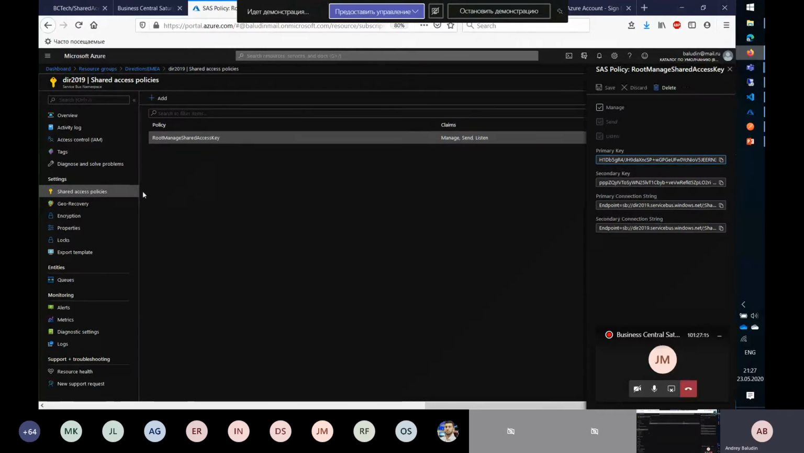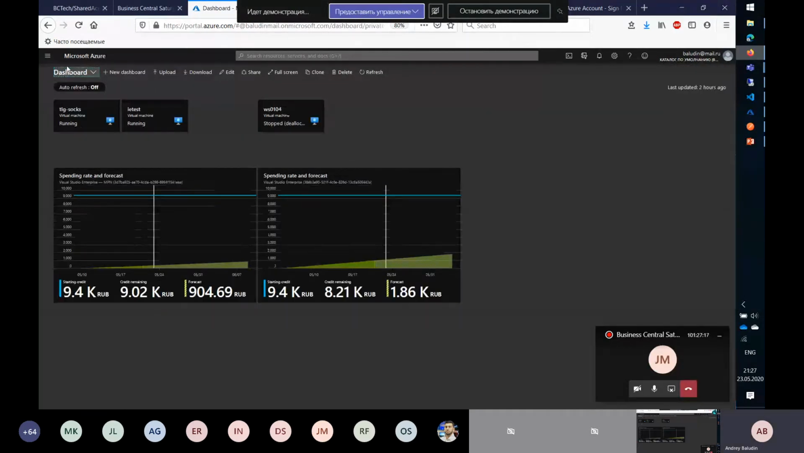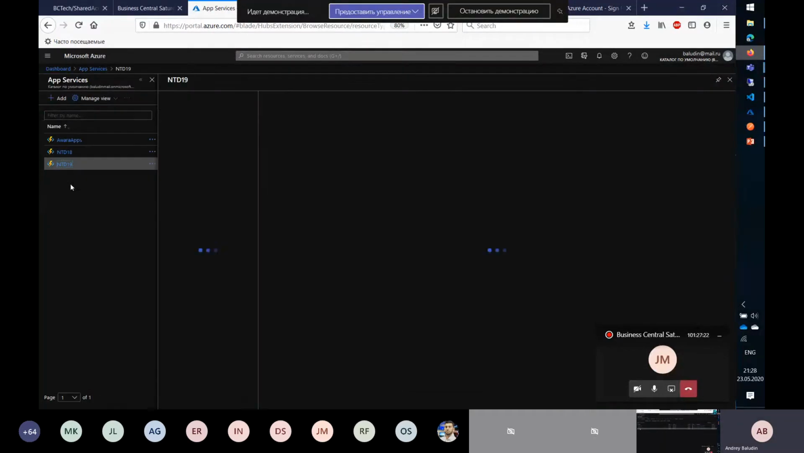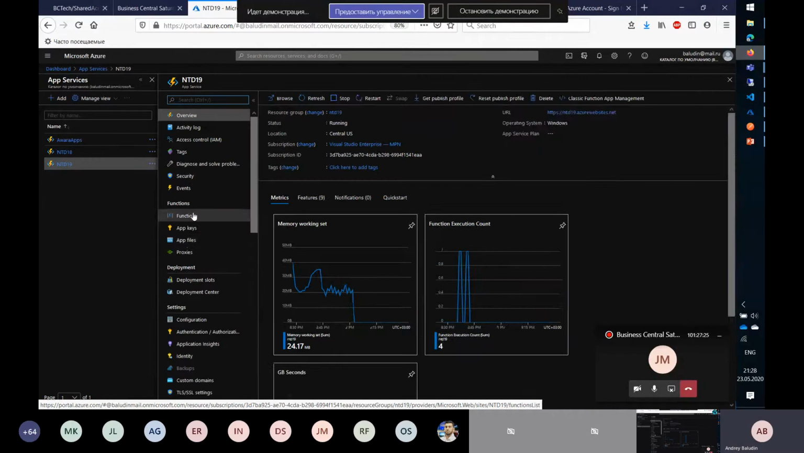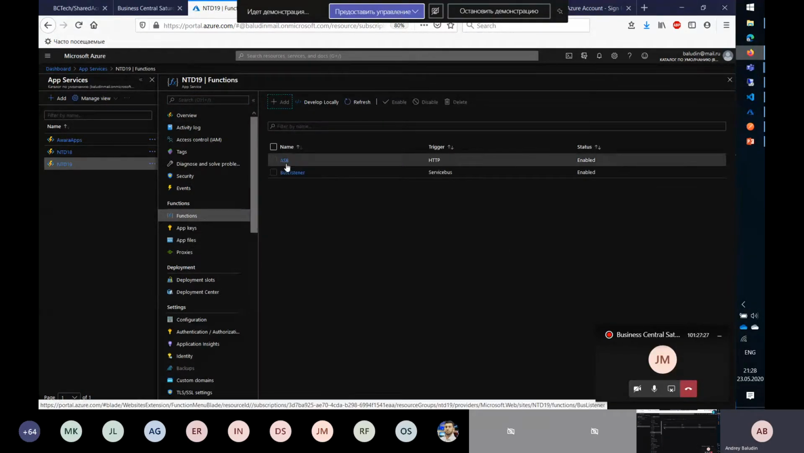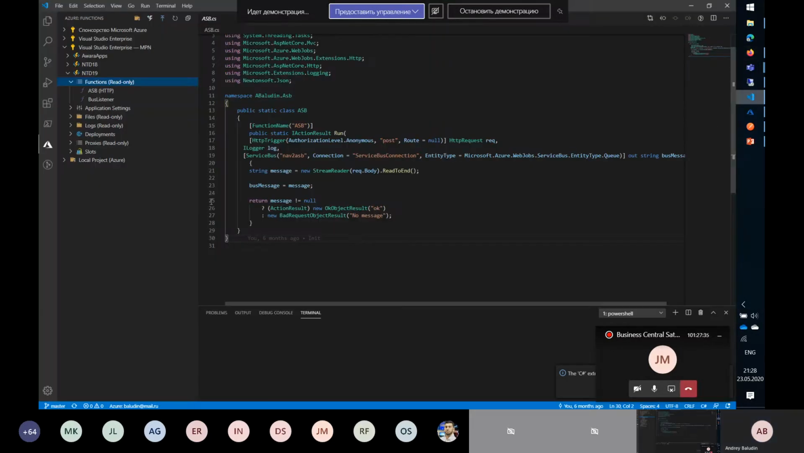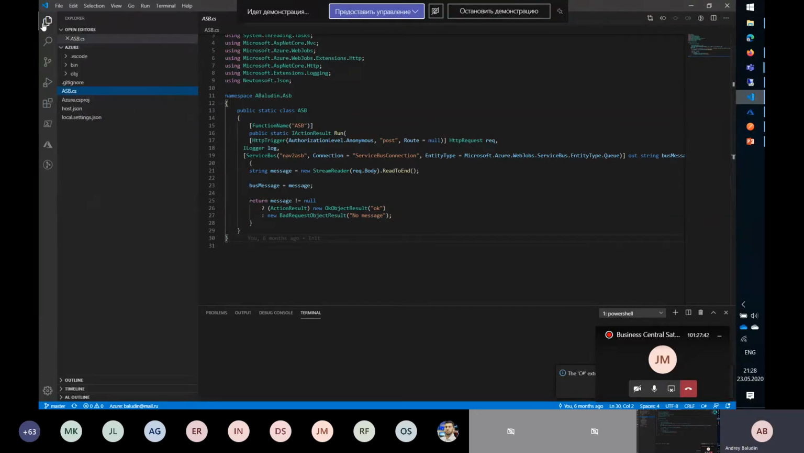Okay, let's go back. Dashboard, app services, functions. Yeah, that's my Azure functions, which I already deployed to Azure portal. When you create a new function from Visual Studio Code, you get this project as a Hello World project. We need to make very small changes.